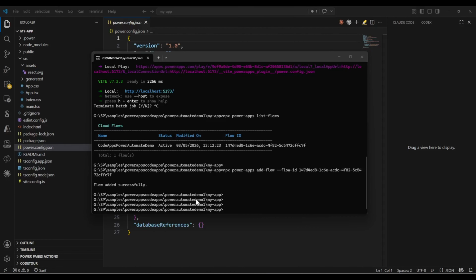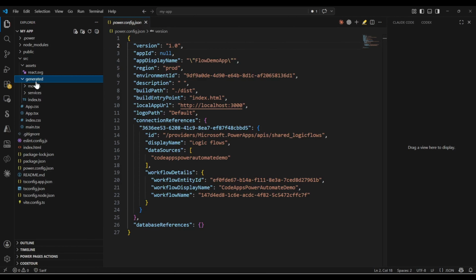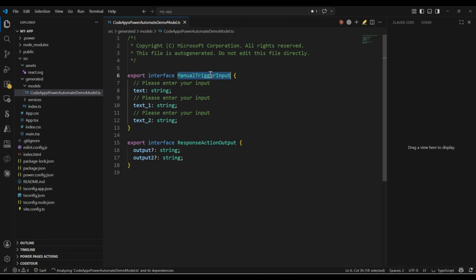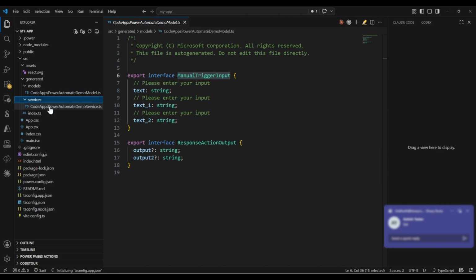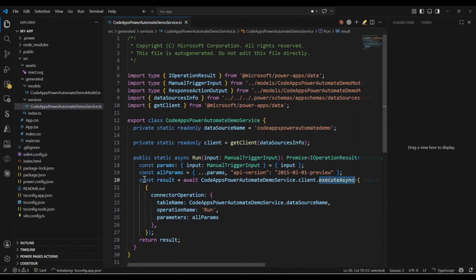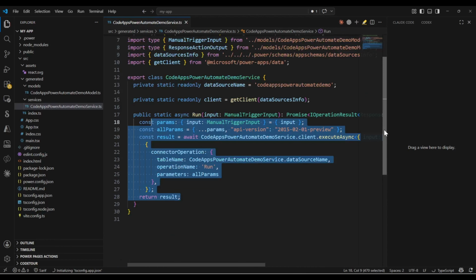Okay, the flow has been added successfully. If you go to the code, you can see there is a folder called generated where we have some model classes, which are kind of the schema for your input and output. Then you have your service class, where there is a method to call the Power Automate flow based on the connection and the connector. So now we have the basic setup ready to call the flow from the code app.